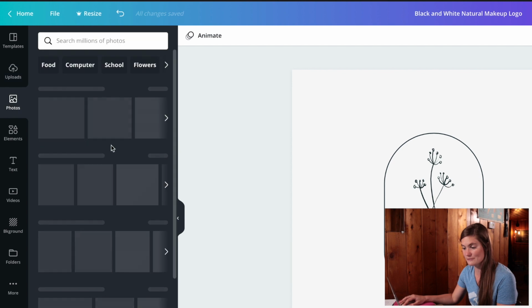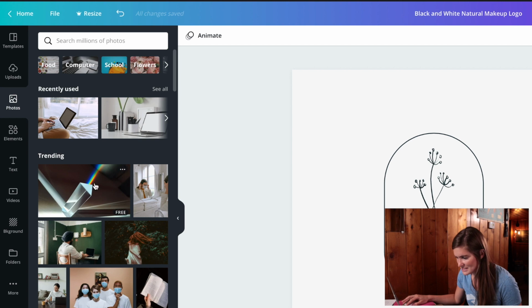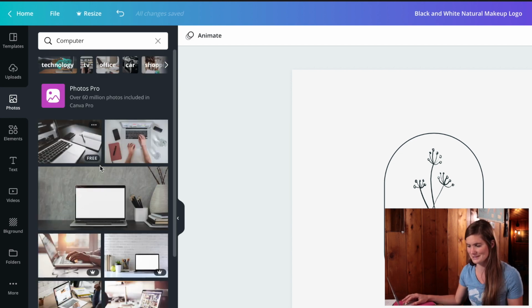Here are photos from Canva. Again, some of these are free and you'll see them when you search for them, and then some of them are only available with Pro or if you pay for each individual photo. You can see that this one is free. Actually, all of these are free, but if I go to computer, which I use often for my pin images because it's like blogging, you can see that these have a little crown that says Pro. So these I wouldn't be able to use because I don't have a Pro account, but these are all free and totally fine for me to use.